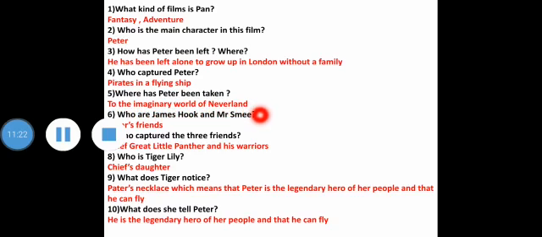Who are James Hook and Mr. Smee? They are Peter's friends. And Peter has been made to work for the evil Captain Blackbeard in Neverland. Peter escapes with his friends into the forest. But who captured the 3 friends? Chief Great Little Panther and his warriors. Who is Tiger Lily? The chief's daughter.